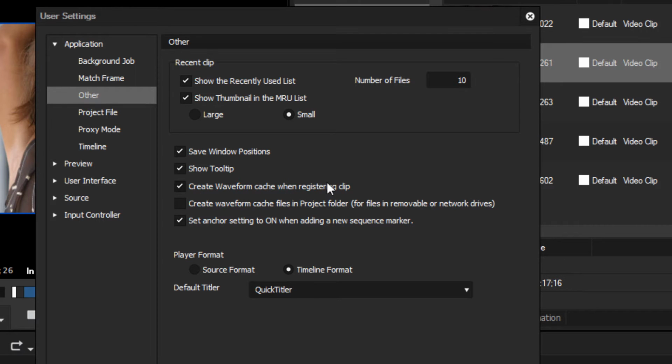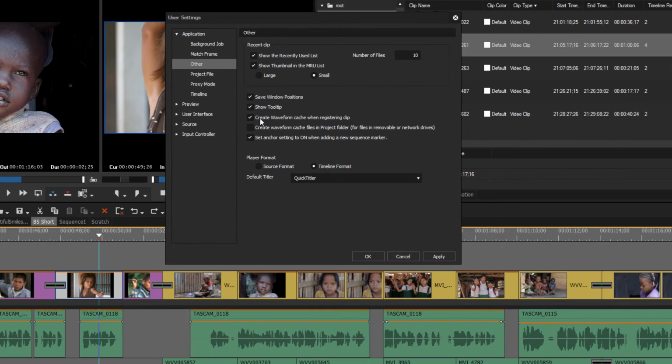Create waveform cache when registering clip. This is good to have checked. It'll keep a memory of your waveforms each time you start up your project. It won't have to recreate those. And I think all of the rest of these are fairly normal operations, the way they come by default.